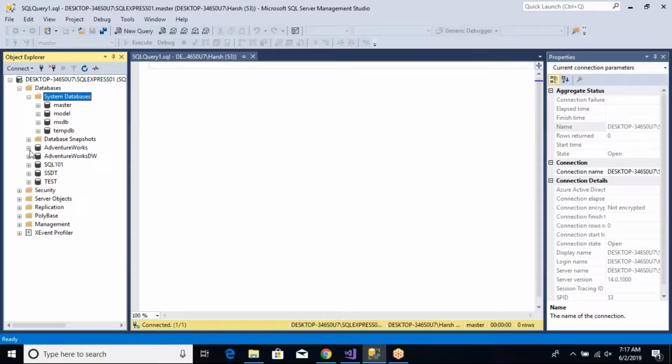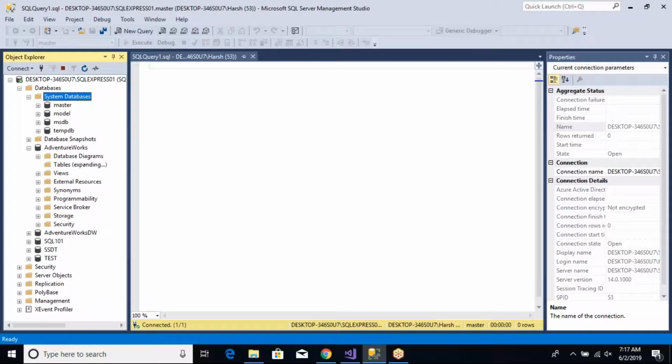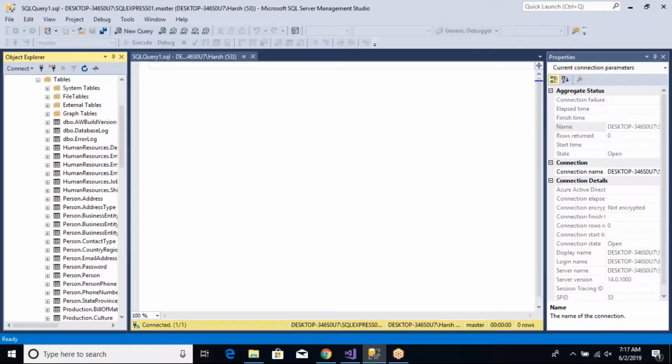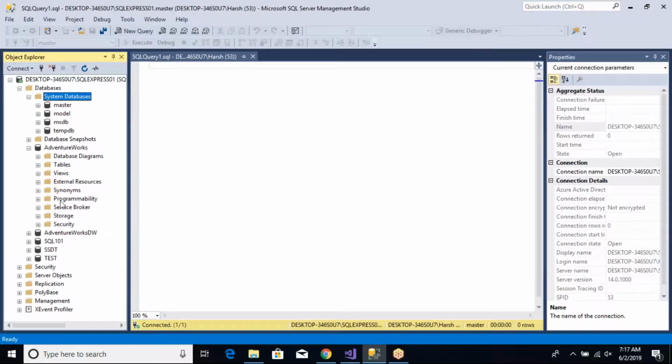Once these databases are installed, you'll have access to a lot of tables which these databases already have, and they have a lot of data. So we can really play around in your ETL jobs or the reporting or analysis services which we'll do. I've installed both of them. I have AdventureWorks, which is the OLTP database. I also have the AdventureWorks data warehouse, which is the data warehouse database.